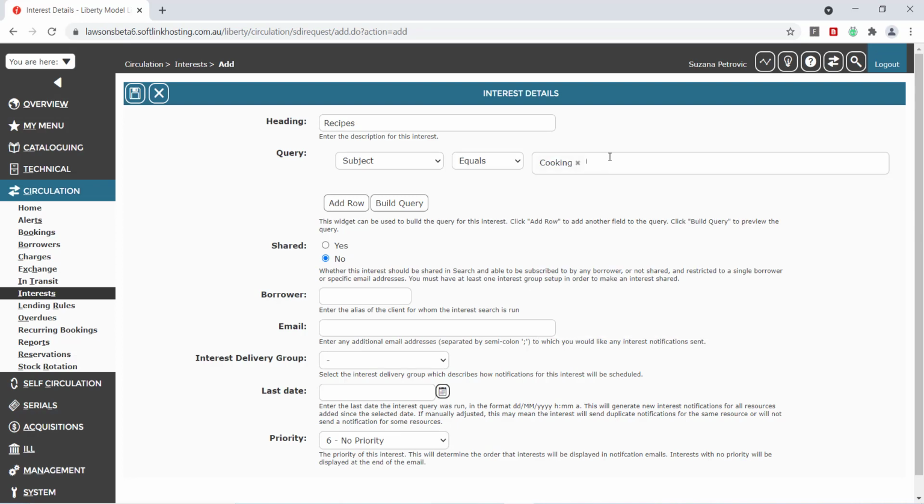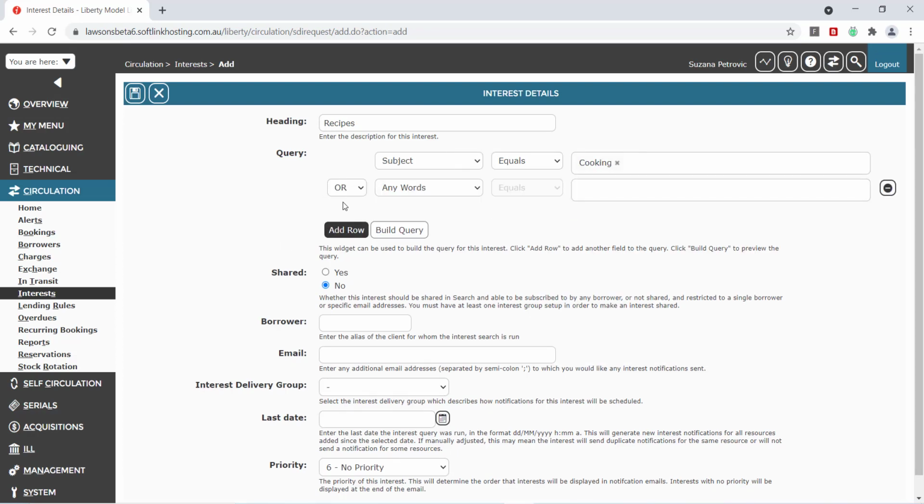Now you're able to add multiple rows to this query. So for example, I could now add an AnyWords query for, say, recipes. I could also perhaps add in the word, let me just add cookbook. Now, if any resources come in that match this query, my borrower will be alerted.